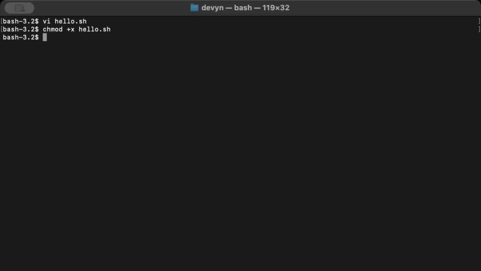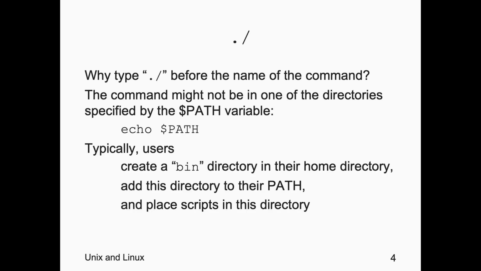enter. And then let's start with period / hello.sh. When I hit enter, it's going to execute. And see, we've got our print statement there, which is hello world. Notice that I typed the period and /. Why do we have to do this exactly?